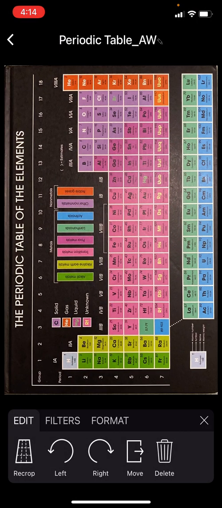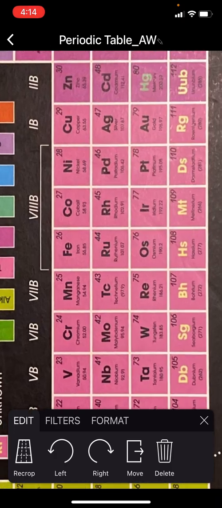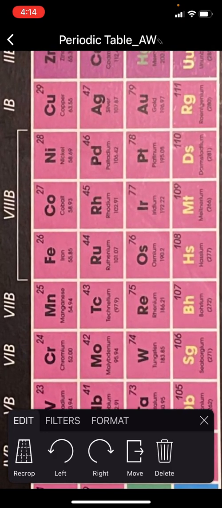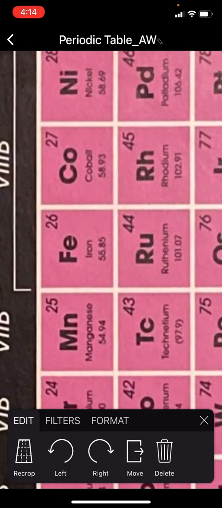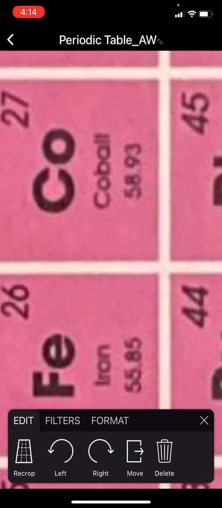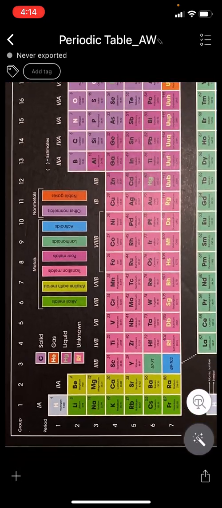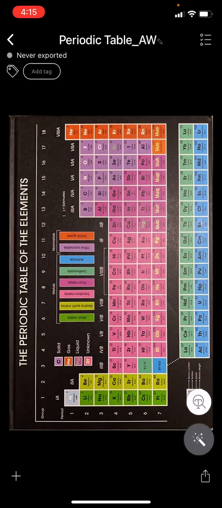Now, this is a great time to see if you can zoom in. So what you can do is use your fingers to zoom in to make sure that you can see the smaller details. In this case, we can read iron 55.85. So this is legible for this very fine print. You want to ensure that the details of your image are also visible.